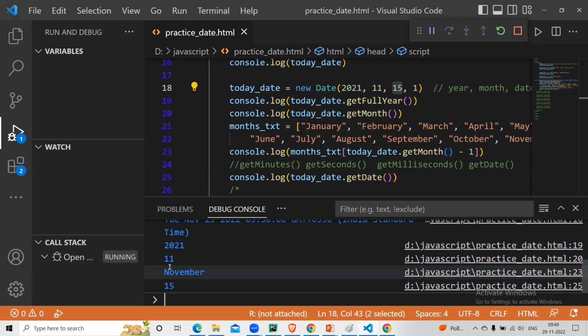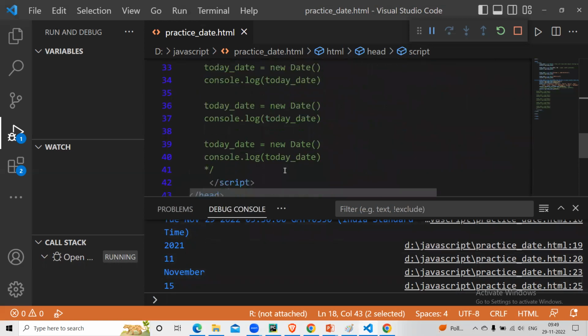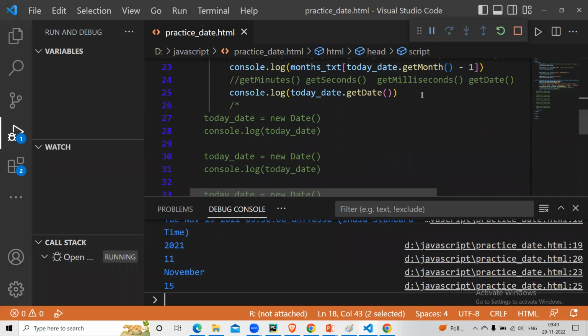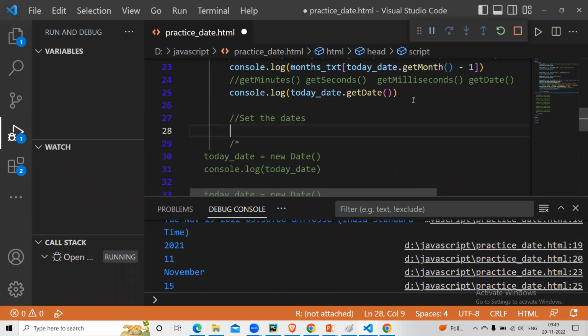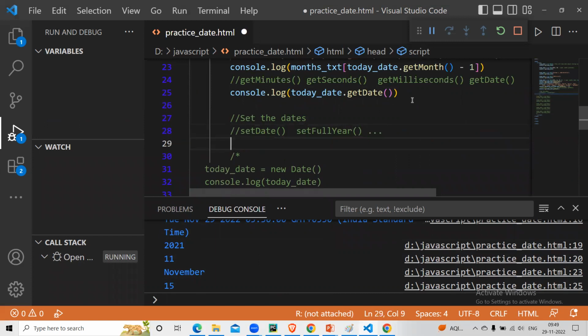Okay, so this is how to get things, right? You can even set it. So you can even set the date. You have methods like setDate, setFullYear. Every get has a set method. Now, how do you set, let's say, full year?